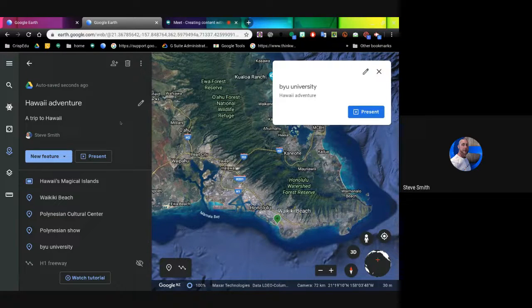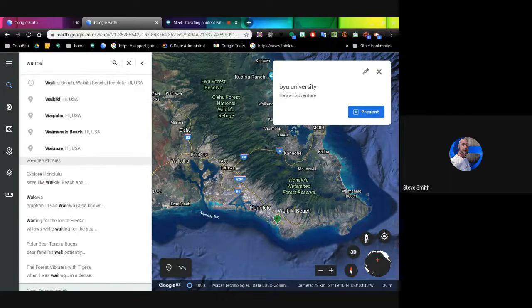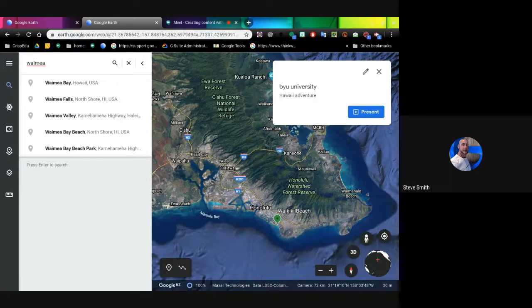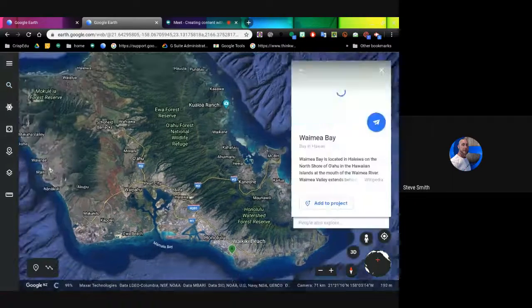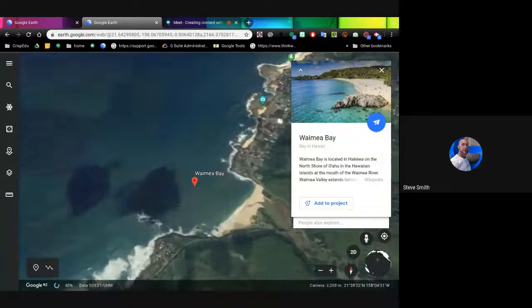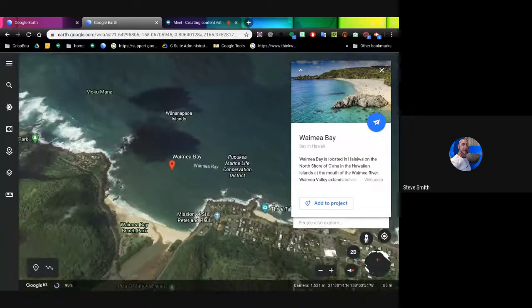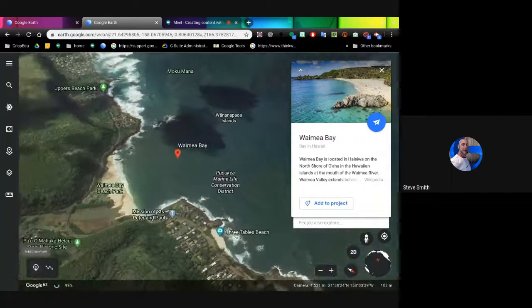Now one last little thing I'm going to have a look at here is this new feature. I'll search for a place. I'm going to go Waimea Bay. Let's do that. It will fly me to Waimea Bay. Or I could have simply moved up here on the map and clicked on the Add to Map feature down here.